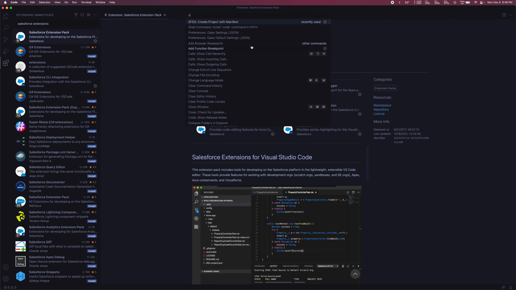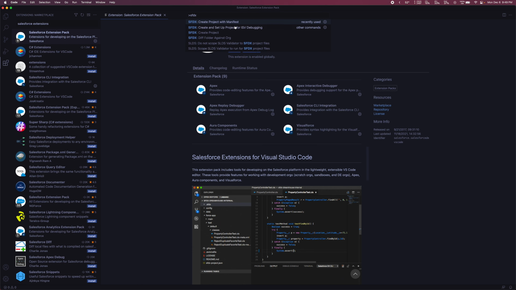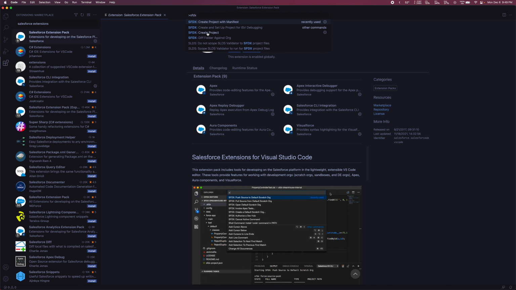If you've done everything up until now that I've mentioned, you should be able to type in SFDX, and here you'll see a bunch of different commands. And I guess that kind of sums up how we can go ahead and set up.